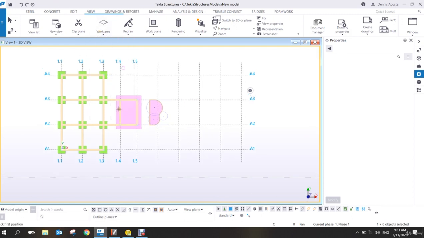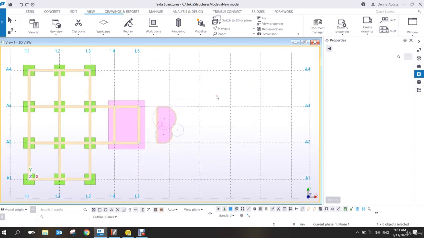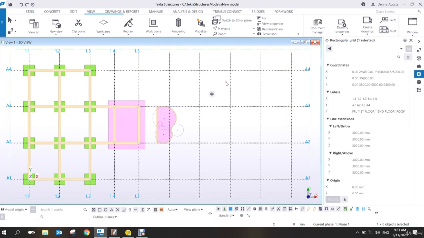So that one will be after 4,000 in the x direction. In the x direction, you type 5 times 5,000. So we just added grid lines so that this one will be our working area.